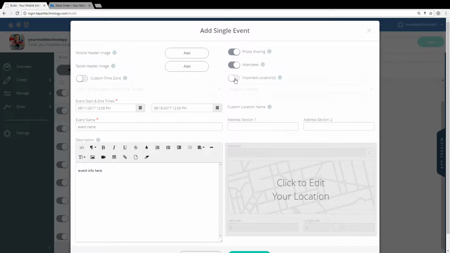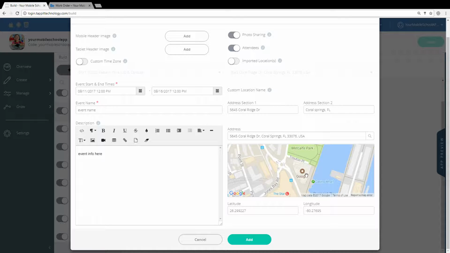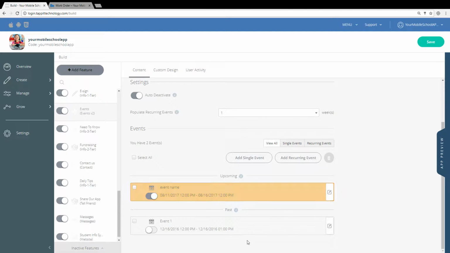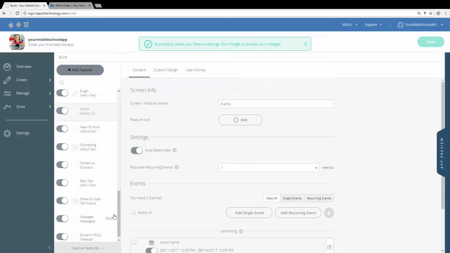And then you want to click import location if the event's going to be at your school, and you can select your school address. If it's going to be at a different address, leave that off. Click on the location, and you can edit the location where the event's going to be, and you simply add the event. And you will see it will come up right here. Then you just click save, and that will be the events tab.